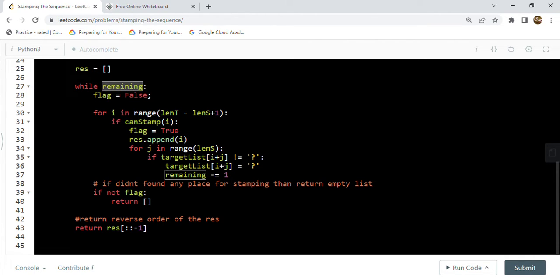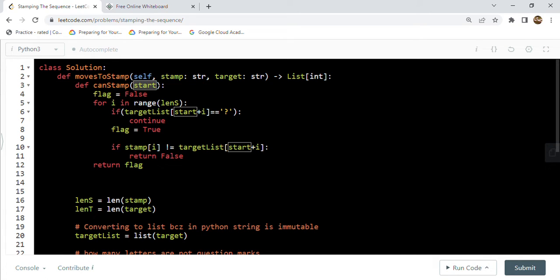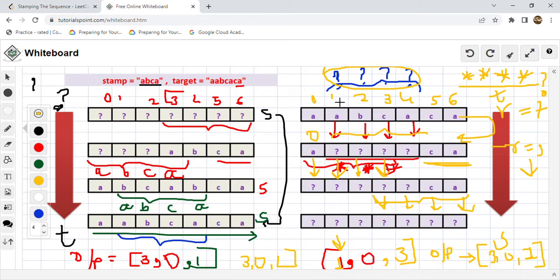Now if the flag doesn't become true at the end also, then we will return the empty list, that we can't find any place for stamping. Then we will return the empty list, that we can't convert this string to the target string. And in the function canStamp, we are passing a starting index, so we will check whether this many indexes can be stamped.